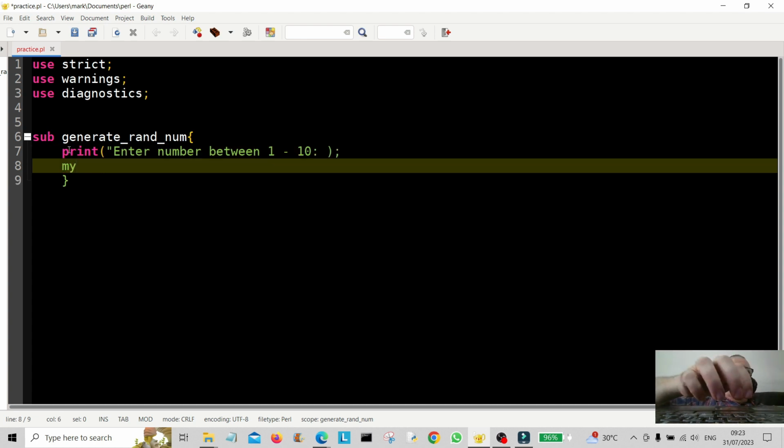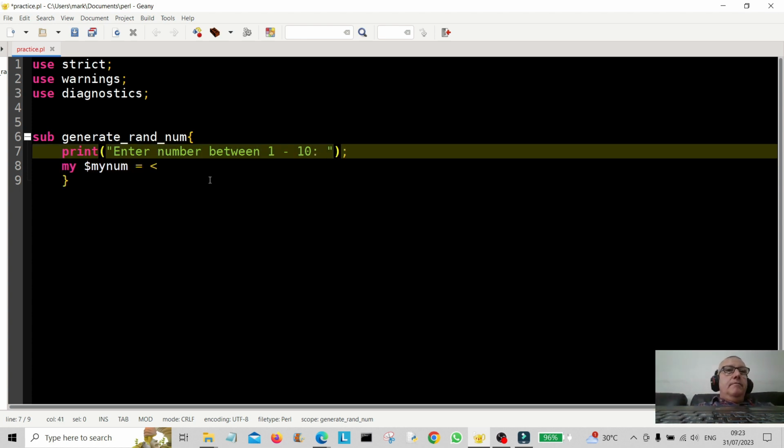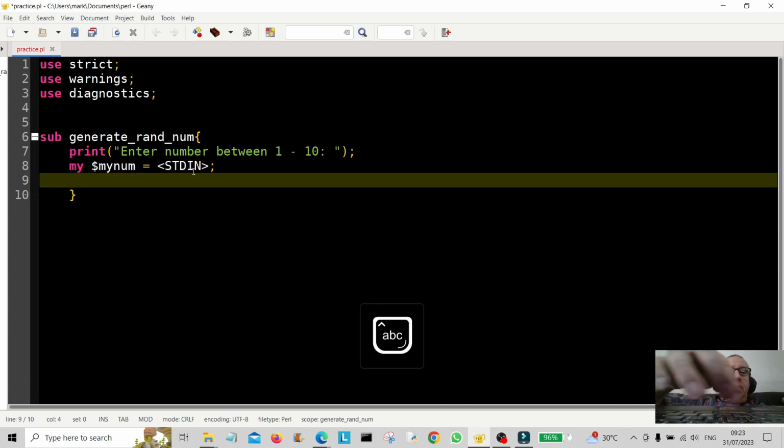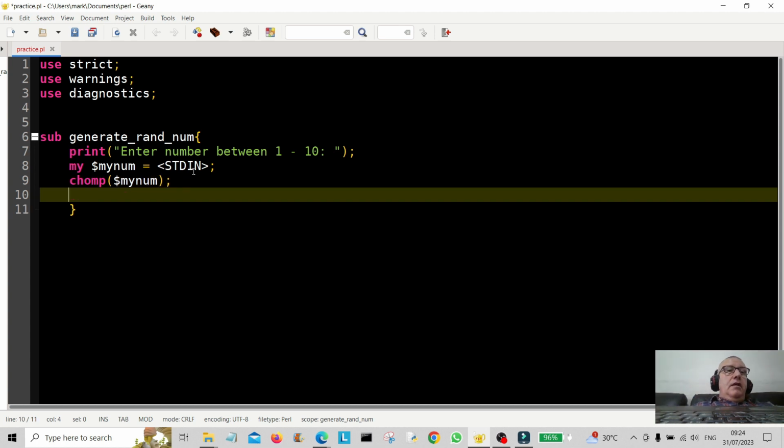Okay, now we're going to create a scalar variable called my num. Why not? My num is going to be equal to standard input, STDIN. Then we're going to do the chomp on my num. So the user will enter their guess between 1 and 10.